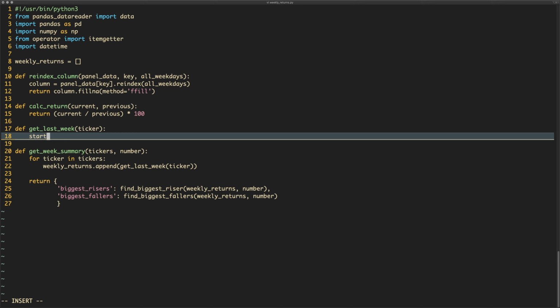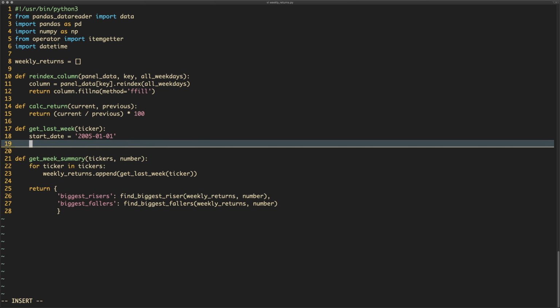Instead of having now and then getting my date from now, I'm going to have a start date, which your start date should probably be the same as mine, potentially. I always start on the 1st of January 2005 for no apparent reason. I just do. So this is where we're going to get data from.